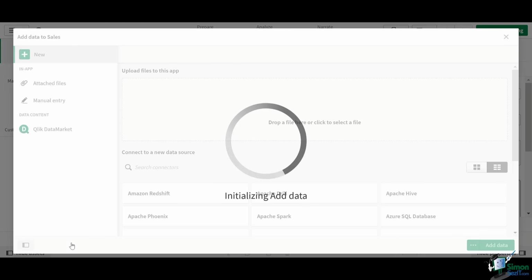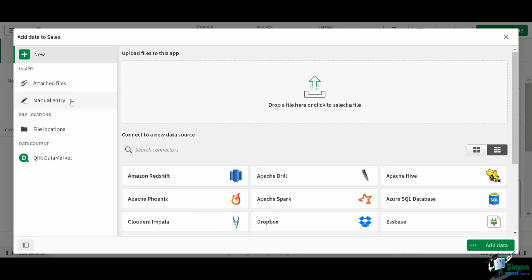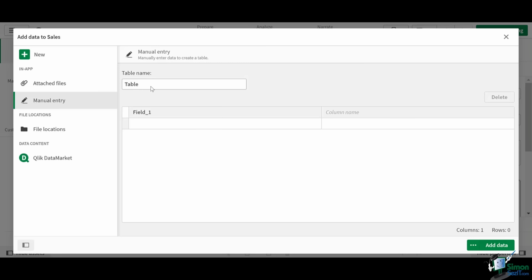Once you are on the Add Data window, select Manual Entry in the In-App section. Doing so takes us to the view where we can type in our data. First, type in a new table name. We will name it Branch Information. Then, we are presented with 2 blank columns and 1 row for the data. The top row should contain the column name. Let's name the first column or field Branch for the code, and the next column Branch Location.